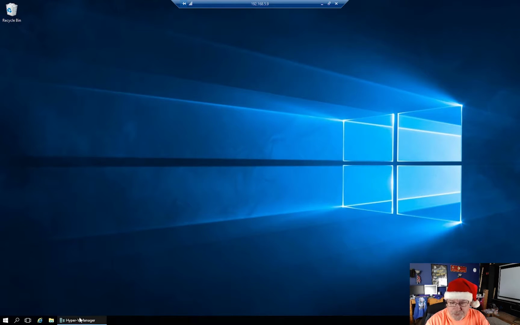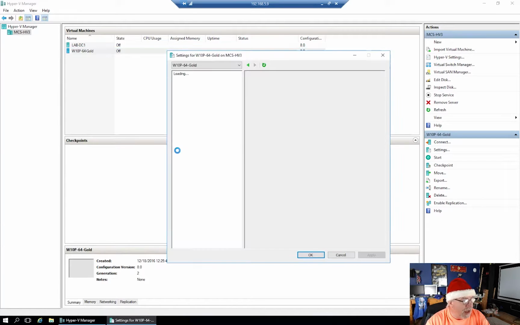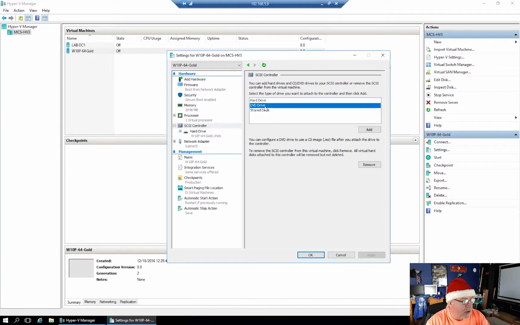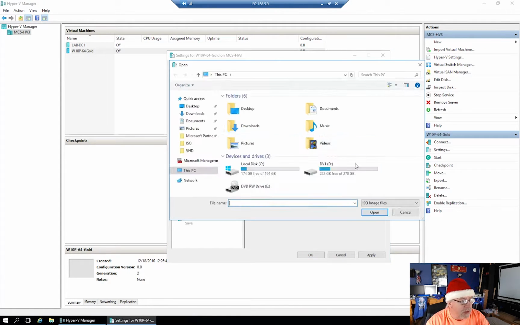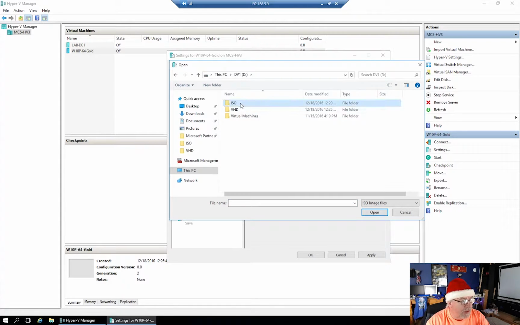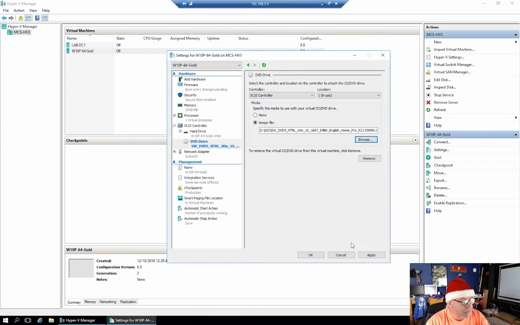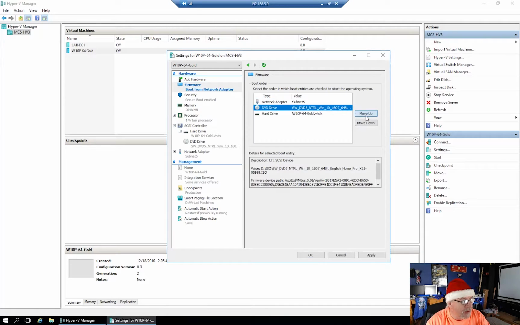So go back into Hyper-V. We now want to attach a DVD drive to this SCSI controller, and we're going to have it boot off of that DVD image under our ISO folder. We're going to apply, and then we're going to come down here to the boot, and we're going to move the DVD drive up.